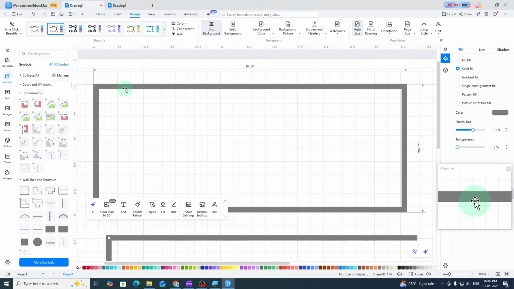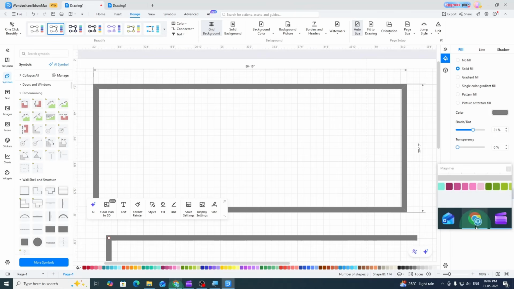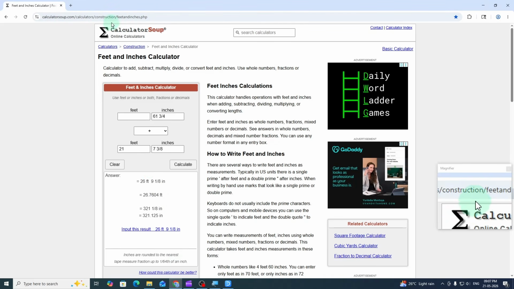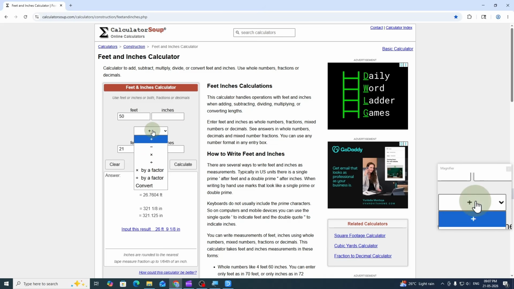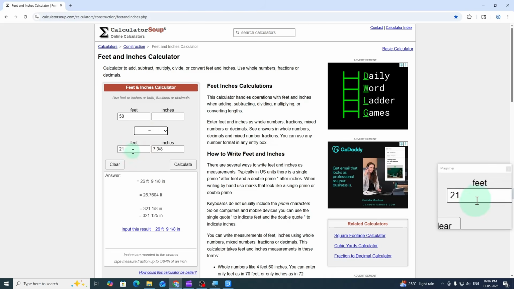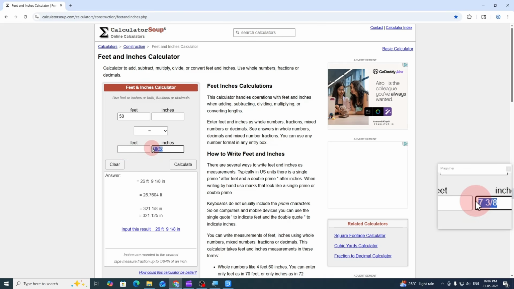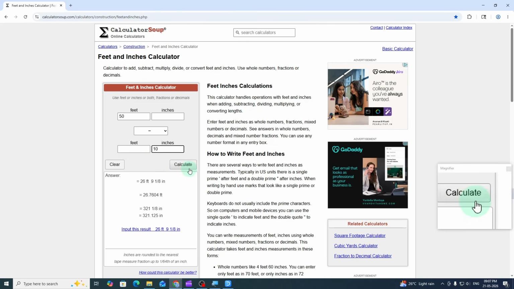For this purpose we might need an online calculator. We can use this online calculator. I'll keep this link in the description. So now we will have to reduce 10 inches from 50 feet. So enter 50 here, and in this box don't type anything, and for the operator select minus, and then here don't type anything, and in the inches type 10 and then hit calculate.